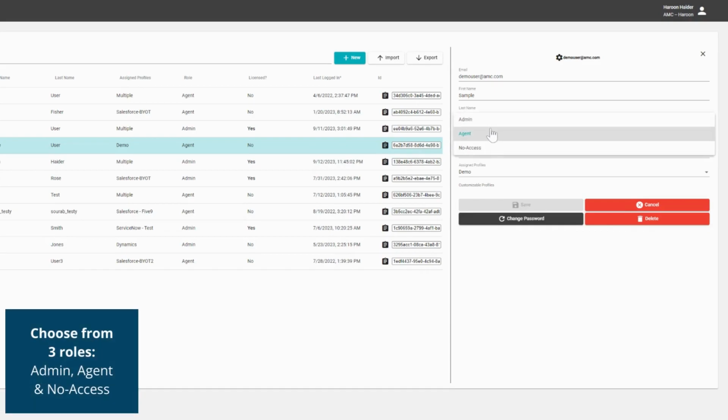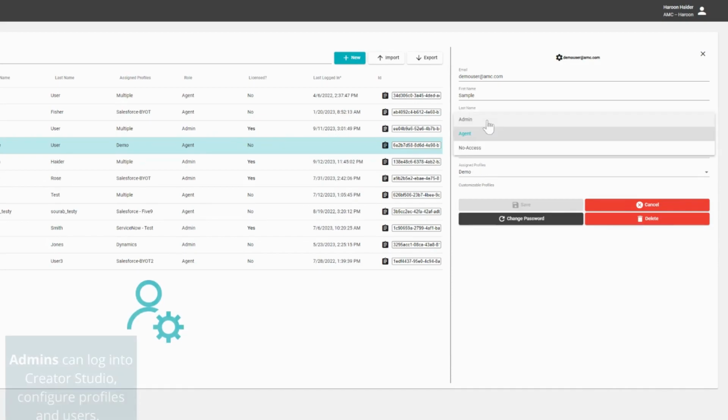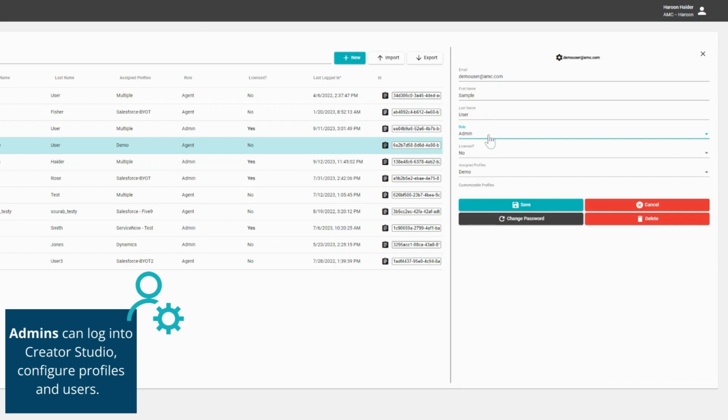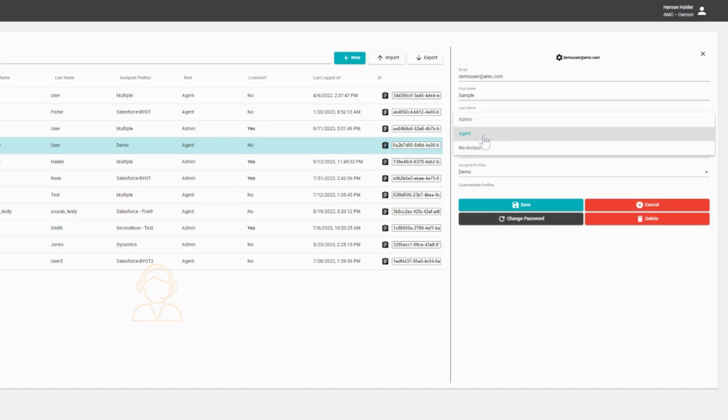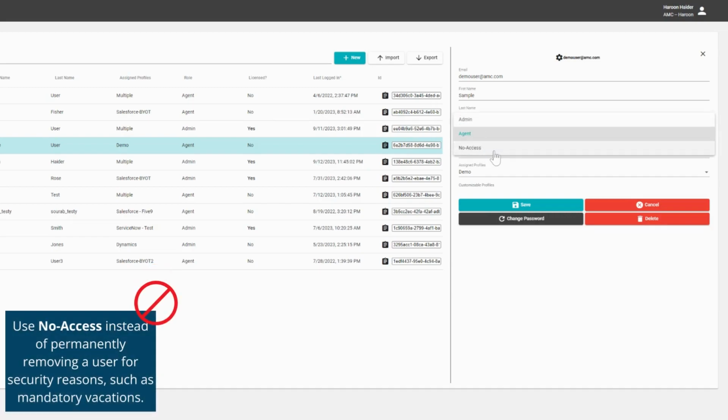Just to go over the roles real quick, there are three roles: admin, agent, and no access. Admins can log in to Creator Studio and configure profiles and users. Agents do not have access to Creator Studio and can only log into the DaVinci softphone. We have a no access option as well. Instead of completely removing a user from the DaVinci platform, we put this in for security reasons, such as mandatory vacations. So you can just set a user to no access to quickly configure that.